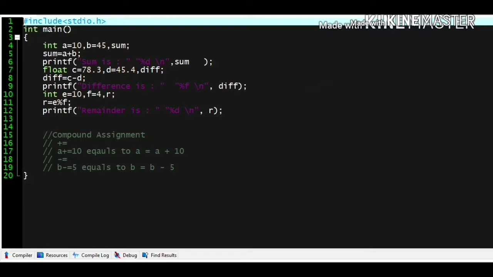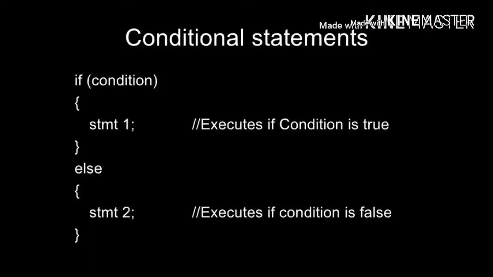The plus equal to operator can be used as a += 10, which is equal to a = a + 10. The next is minus equals to: b -= 5 can be used and it is similar to b = b - 5. The next topic is conditional statements.